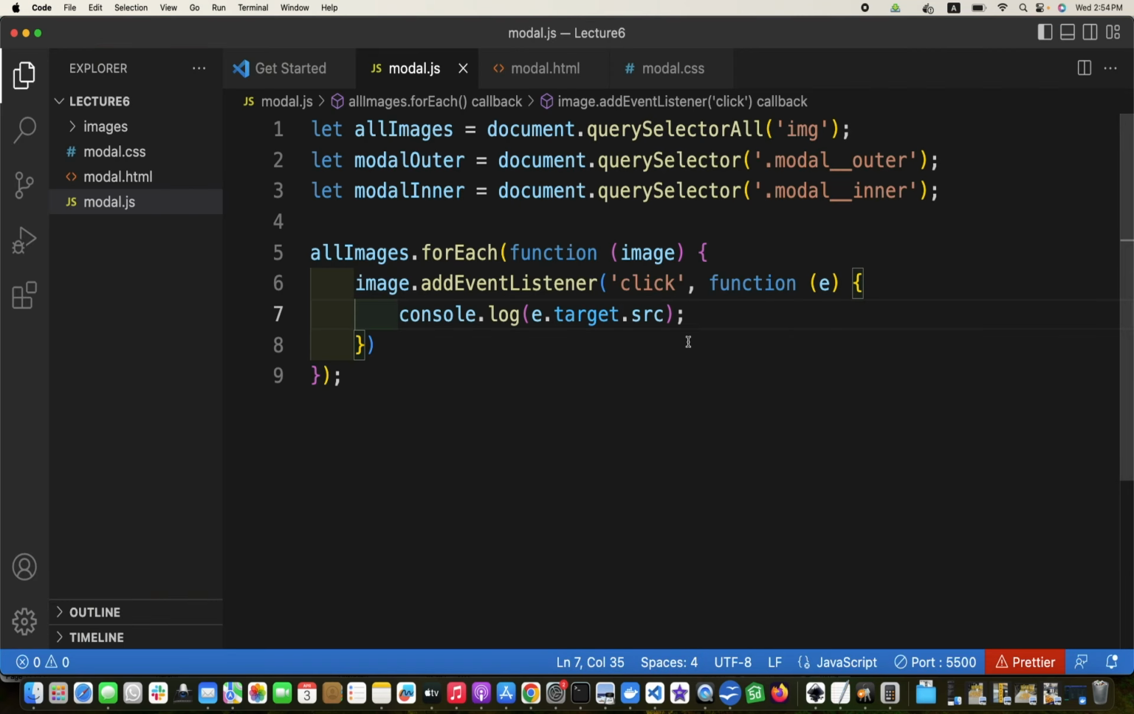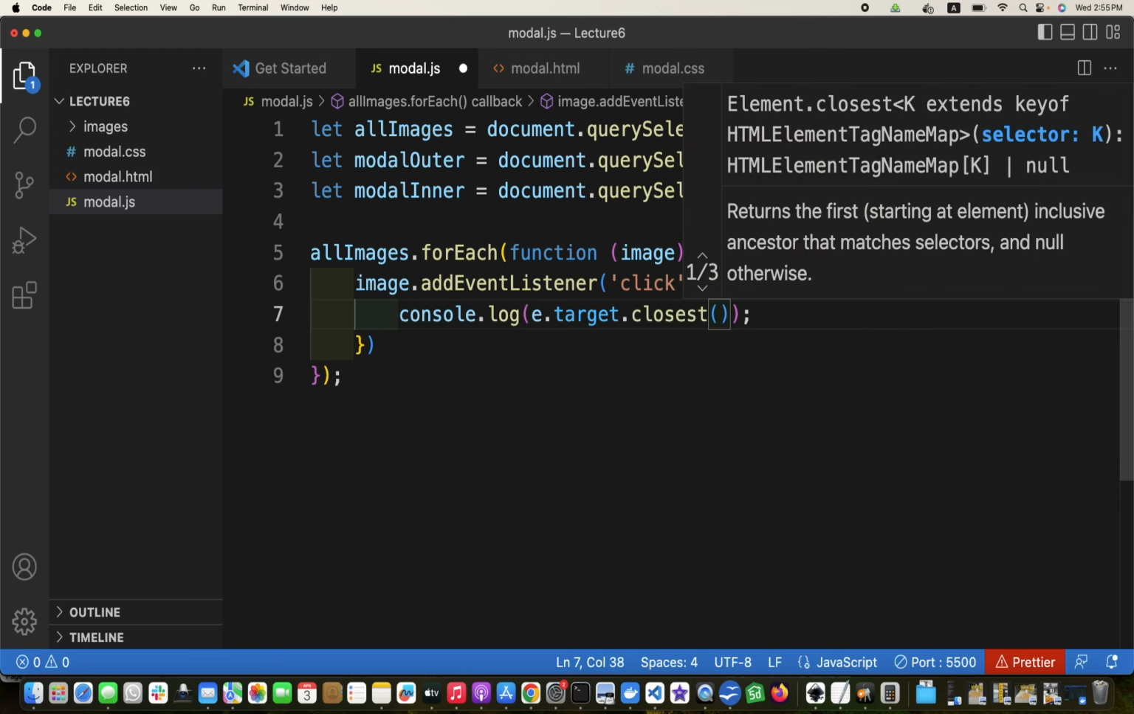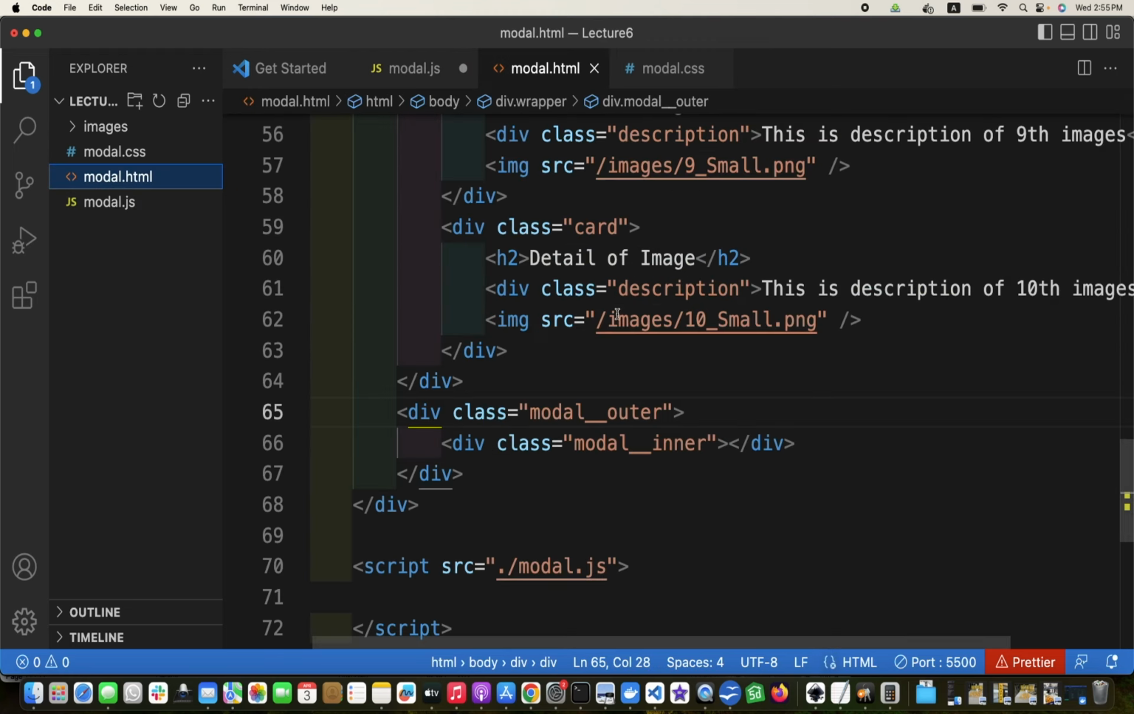For that very purpose, we can check closest. Closest is a method of any element, starting from itself and moving upwards in the DOM. So e.target.closest. What I want to check, let us go to the markup. If I click on this image, I want the closest card.